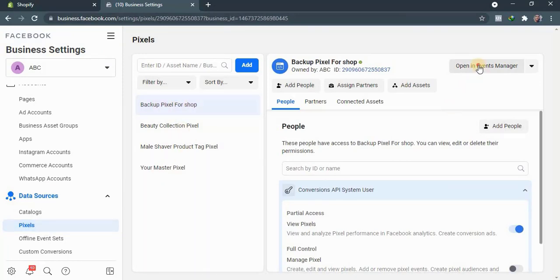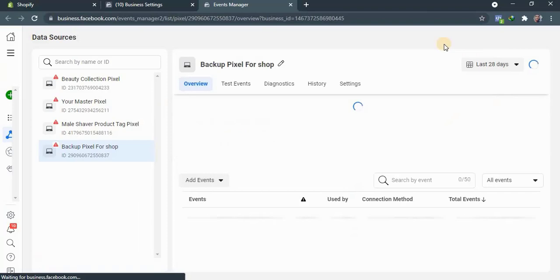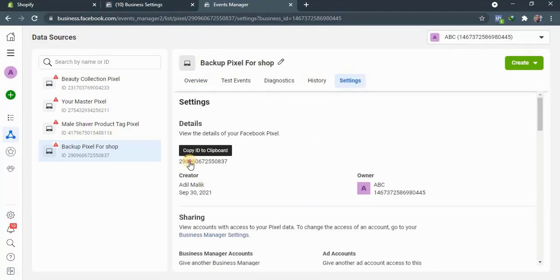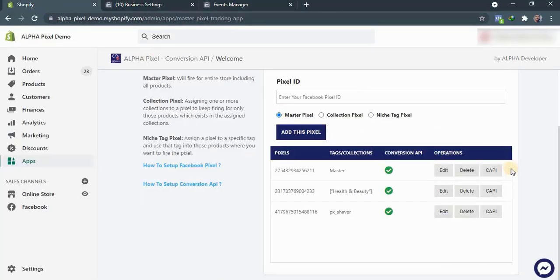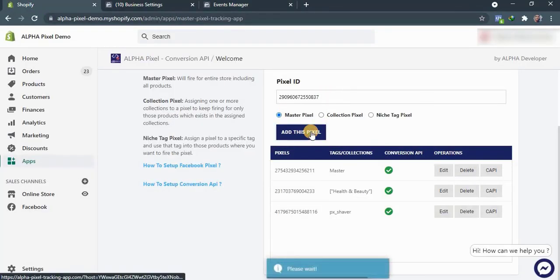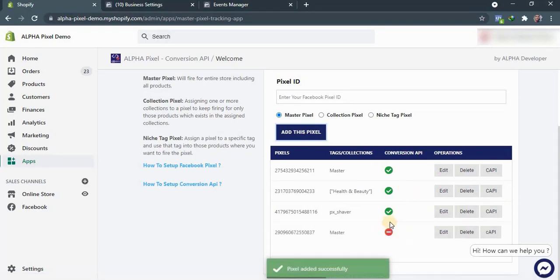I'll go to my events manager, click on the settings here, copy this pixel ID, go back to the dashboard and paste that ID here. Click add this pixel. So we can see its conversion API has not been set up. In the recent updates, Apple has disabled the Facebook tracking, so we need to configure the conversion API.